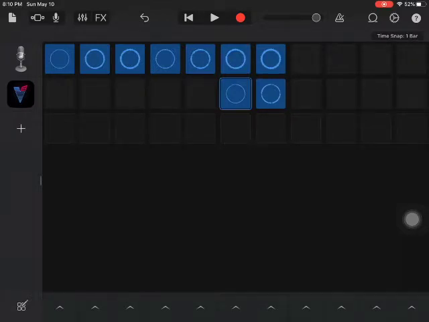So assuming you've been keeping up with part 1 and 2, this screen should look familiar. I have all my loops that were created in Groovebox saved and now imported into GarageBand. So each column now represents a specific section of my song.